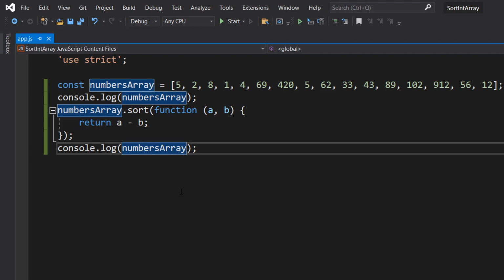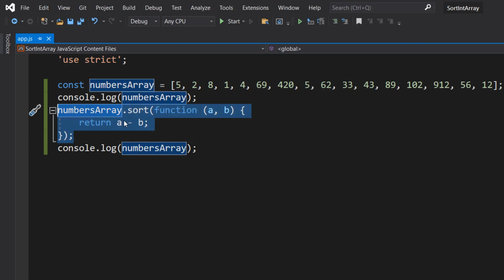If a is greater than b, the result of the subtraction will be positive, and a will be placed after b in the sorted array. If a is less than b, the result will be negative, and a will be placed before b in the sorted array. If a and b are equal, the result is zero, and the order of a and b will remain the same. Which means, if you wanted to do descending order, you can do b minus a. But we're going to stick to a minus b for now. And by doing this, we can sort this integer array by numeric value. And then we do console.log(numbersArray).